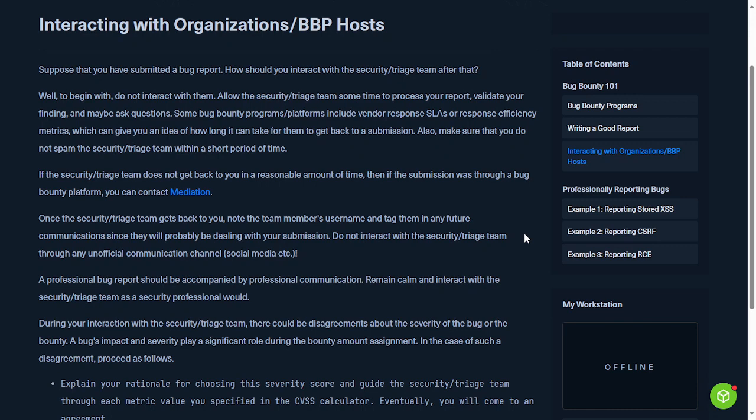Once the security triage team gets back to you, note the team member's username and tag them in any future communications, since they will probably be dealing with your submission. Do not interact with the security triage team through any unofficial communication channel, social media, etc. A professional bug report should be accompanied by professional communication. Remain calm and interact with the security triage team as a security professional would.